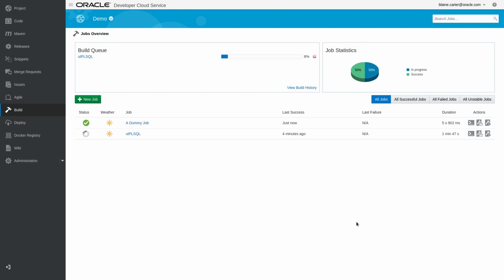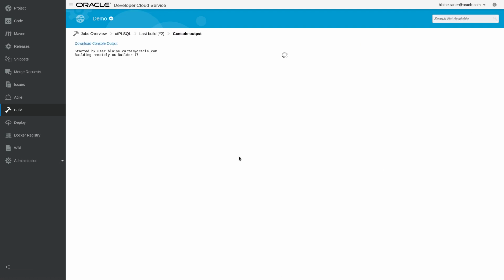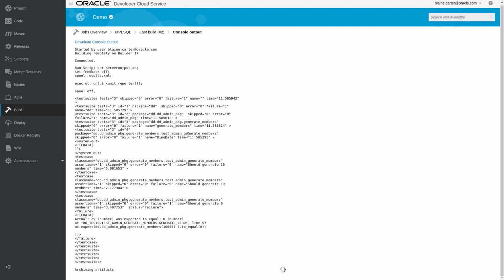All right, it looks like it's running. Let's jump back into the console to watch the output. Once again, right now it's setting up our environment. Then it's connected to the database. Then it's running our tests. And then it has gone through and generated out all the results.